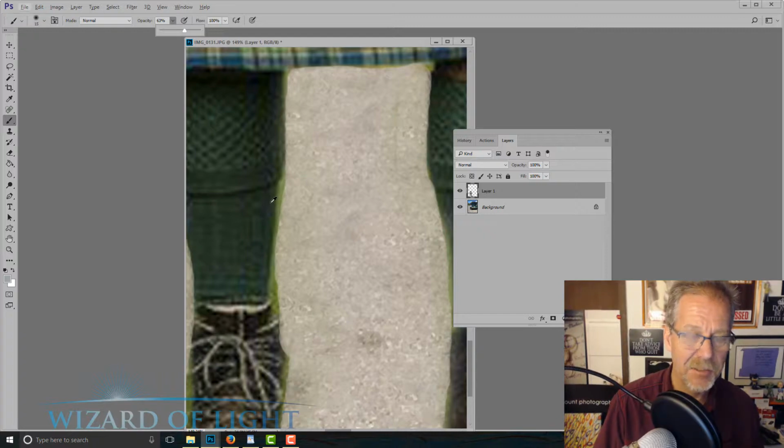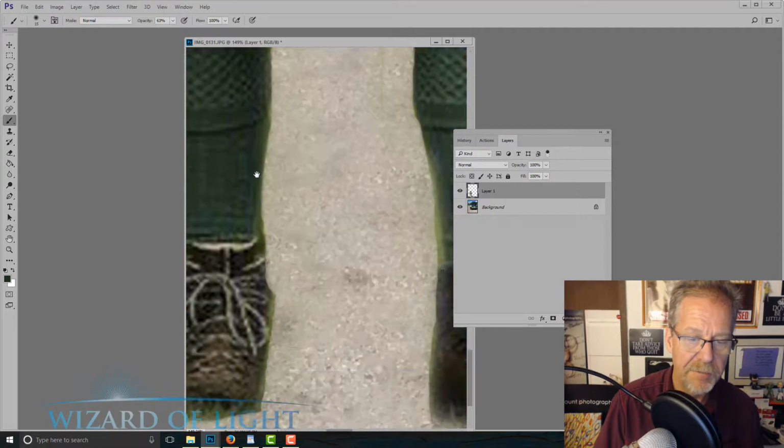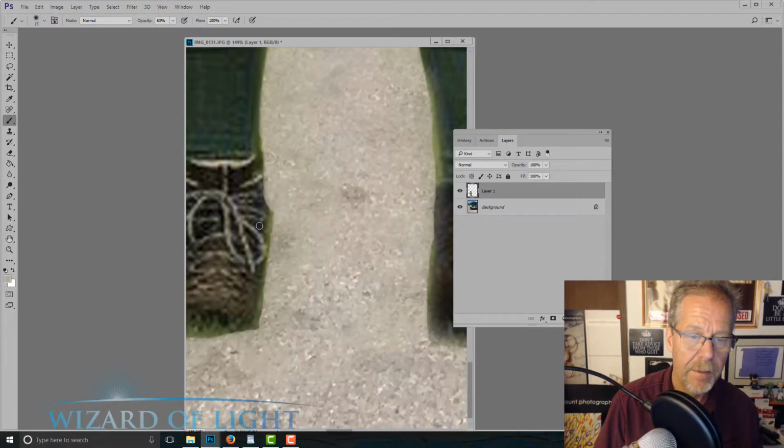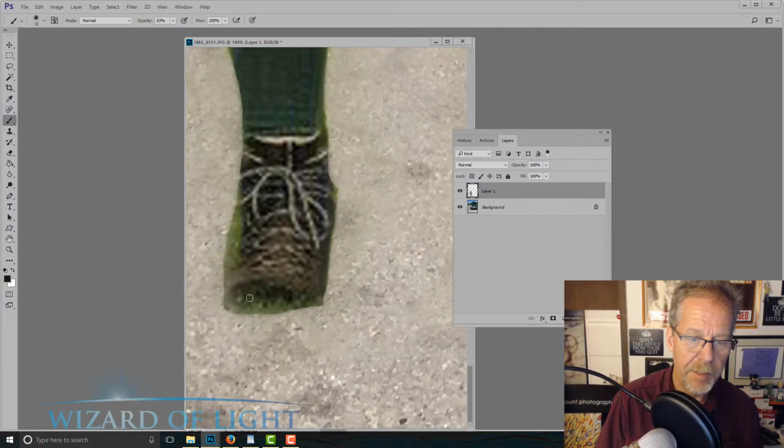I'm going to make a selection. So I'm holding the Alt key down. I'm selecting. See, that's the color right here. I'm selecting the color right beside the area that I want to darken. So I can just go in there and give it a quick touch up. I can clean that up in a bit.